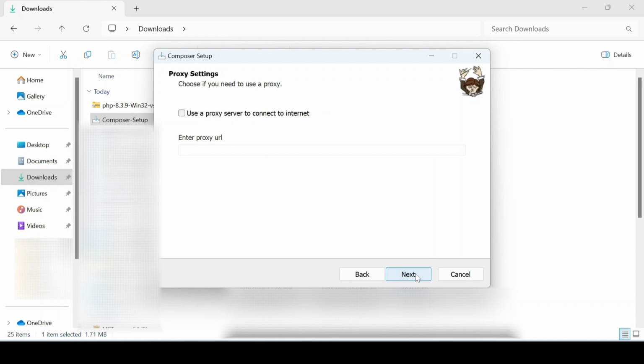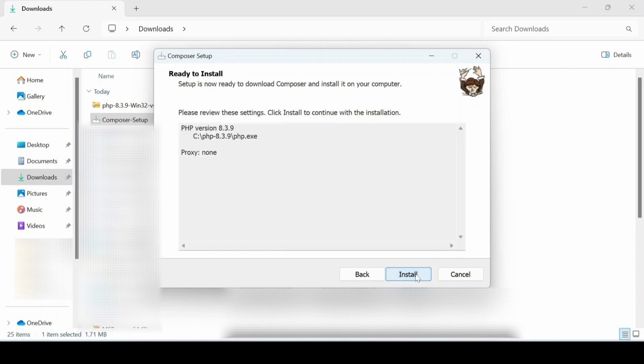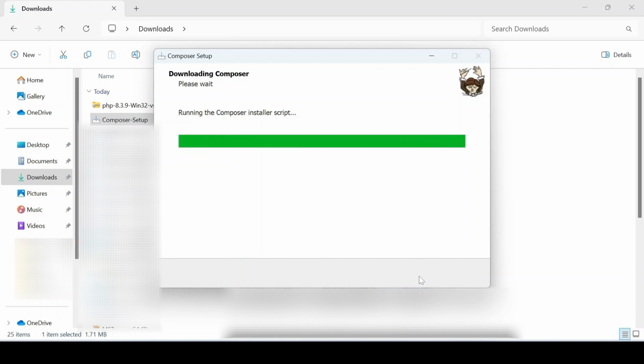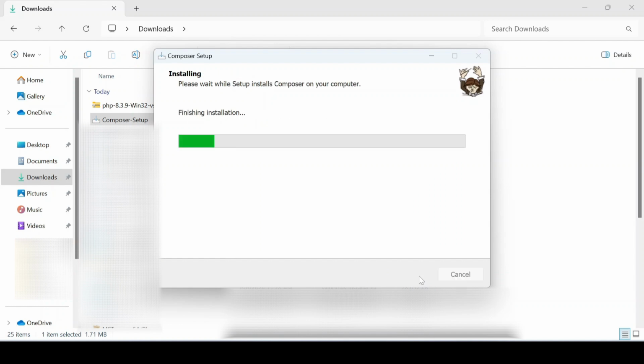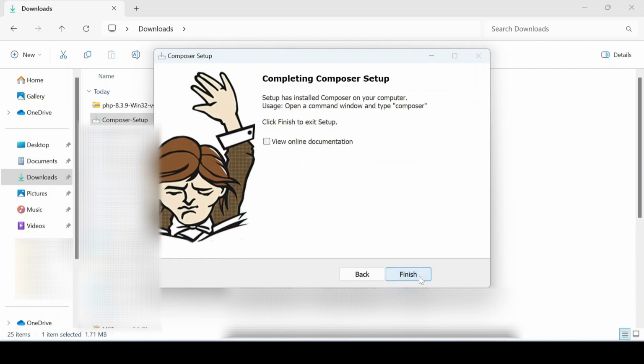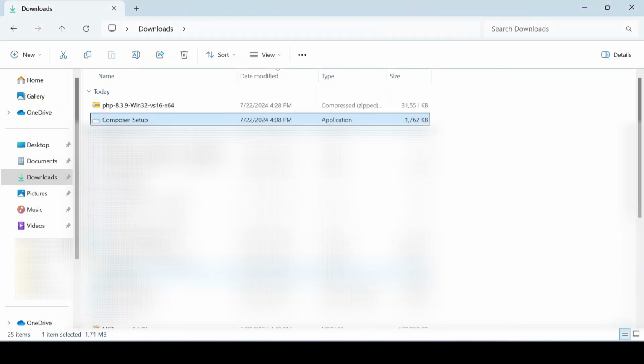Keep it as it is and click on Next. Click on Install Now. Click on Next. Now PHP Composer has installed successfully.